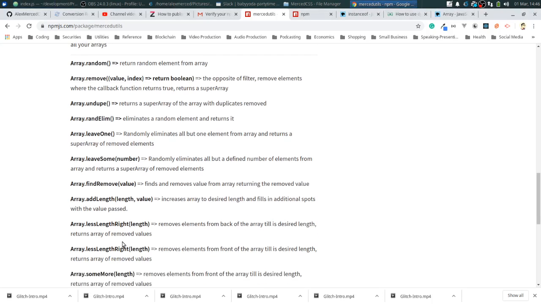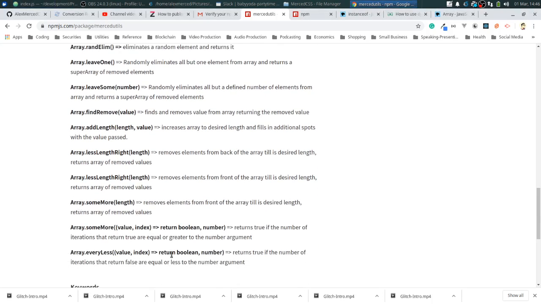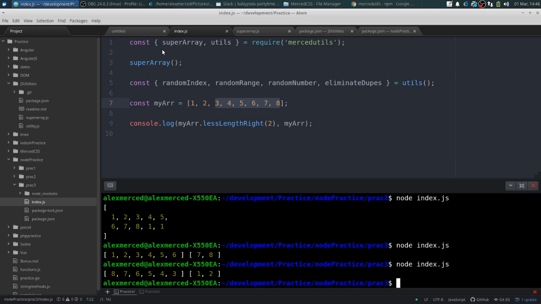Okay, so we still got more: add length, less length right, some more. We're almost at the end of this. So basically the original some function, which already exists in JavaScript, returns you true or false. It returns you true if at least one value passes your test. But maybe you don't want it for just one. Maybe you want to see, hey, as long as 2 of these are true, I'm good. And that's what some more does.